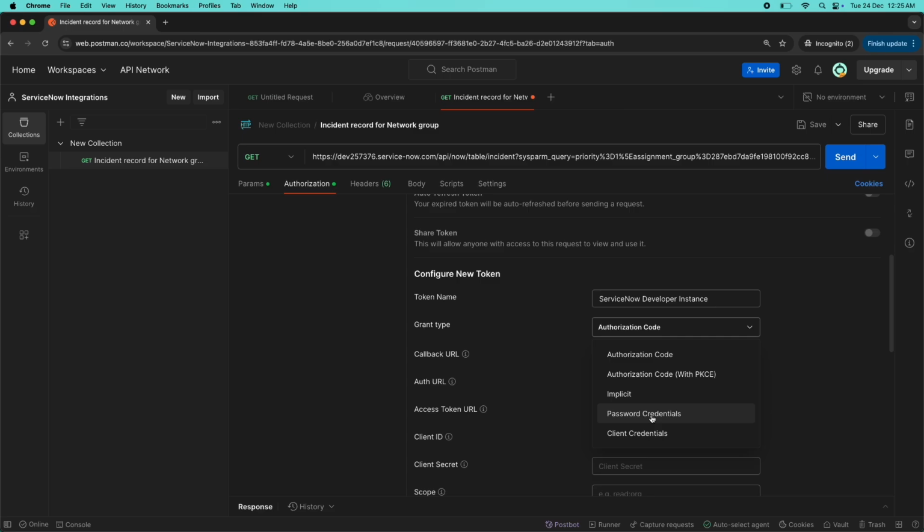So with the password grant, I can also give the username and password of ServiceNow or any particular user, and then the client ID and the client secret. We can do that, but we want to avoid providing passwords, so we are not going to use that. We are going to do it with the help of the authorization code. Authorization code with PKCE is also important. It adds one more extra layer, but we can stay with the authorization code as well.